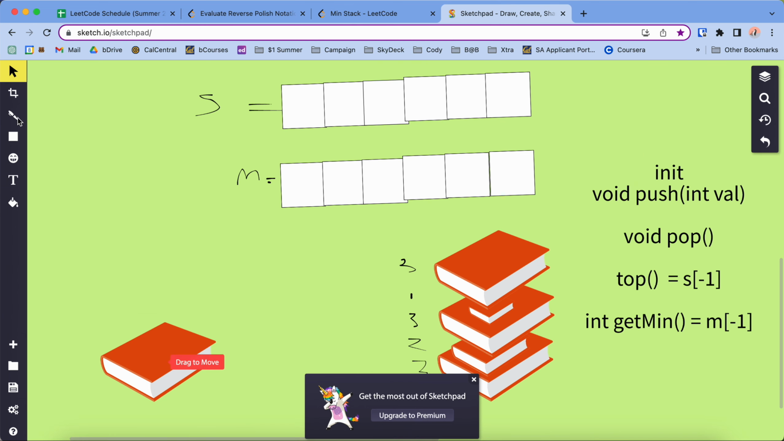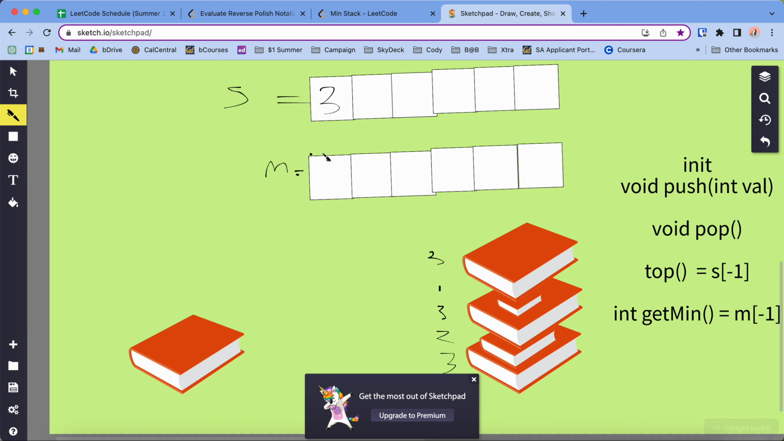So if I were to push this one, then obviously it's going to be a 3. And that's just a regular stack, sorry. And now how about our minimum stack? We're trying to keep track of the minimum value that we have been seeing in the stack. And since the stack is empty, there is no minimum. And so whatever value that we put here is definitely going to be the minimum. And so obviously we're just going to put 3 and transcribe it over.